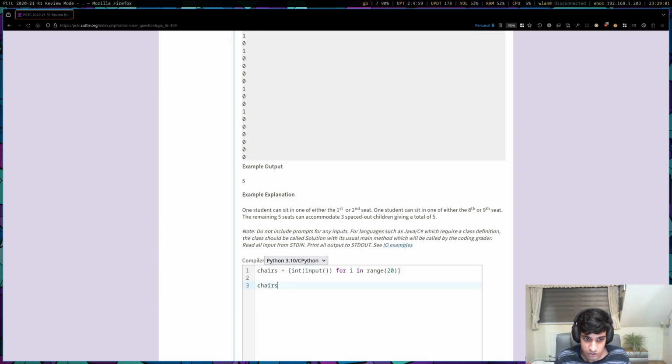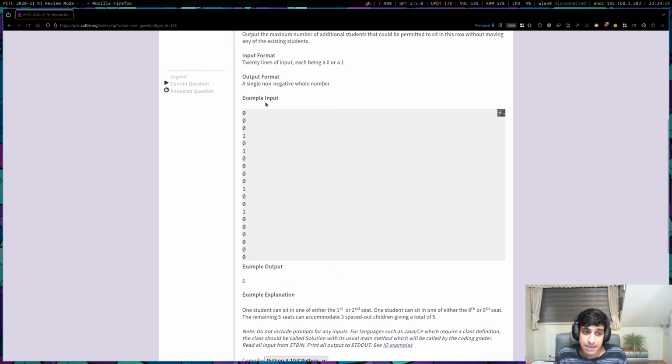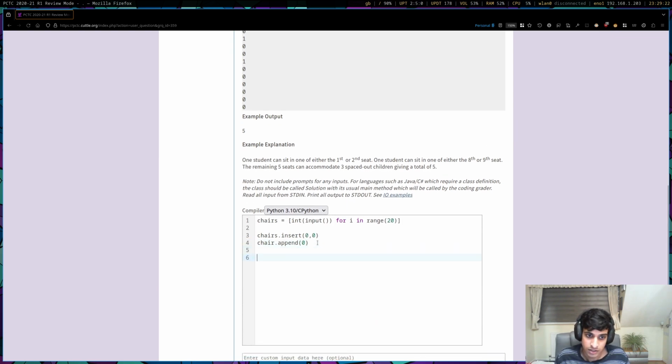So to do that, let's just do chairs.insert. At position 0, we want to insert a 0. And at the end, we also want to add a 0, so we can just append a 0. So we've added an empty chair to the start, and we've added an empty chair to the end. And you'll see why this works soon. So we've got our list, which is our 20 inputted chairs, plus an empty chair at the start and an empty chair at the end.